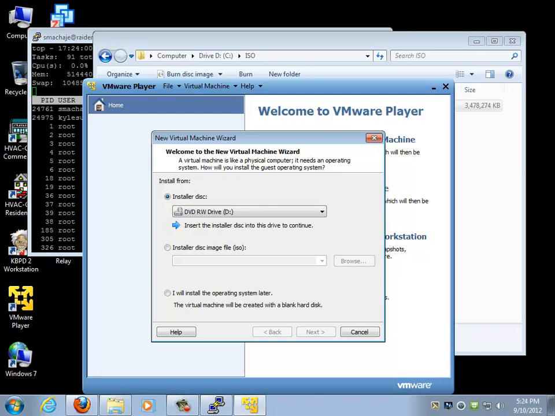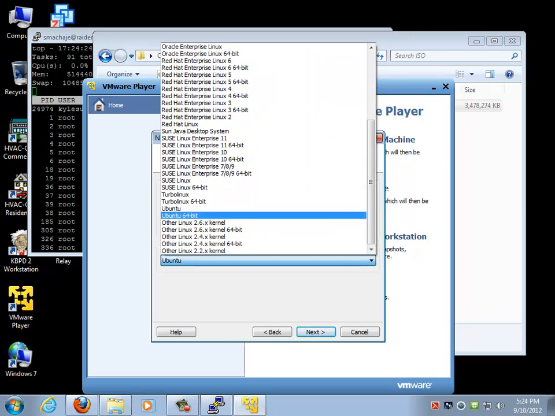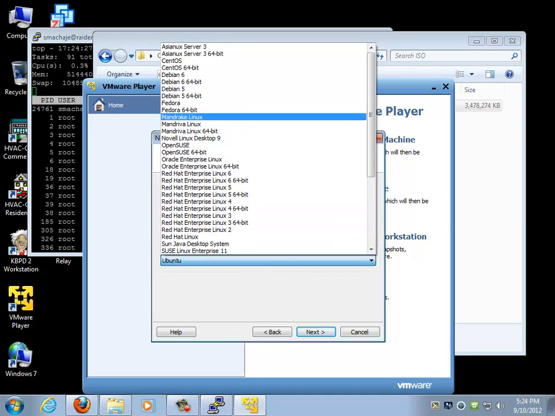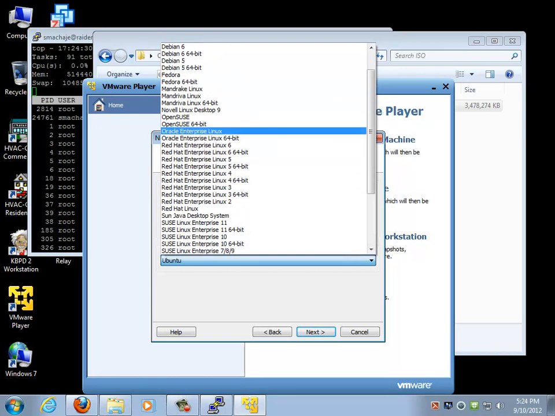So what I will do is I'll select that third option that says I will install the operating system later. Okay. First we'll create the hardware, and then just like a normal system, we'll install Linux from scratch. So I will install the operating system later. Next, what type of operating system is it going to be? It's going to be Linux, and we'll select here Fedora, if it's one of the selections.